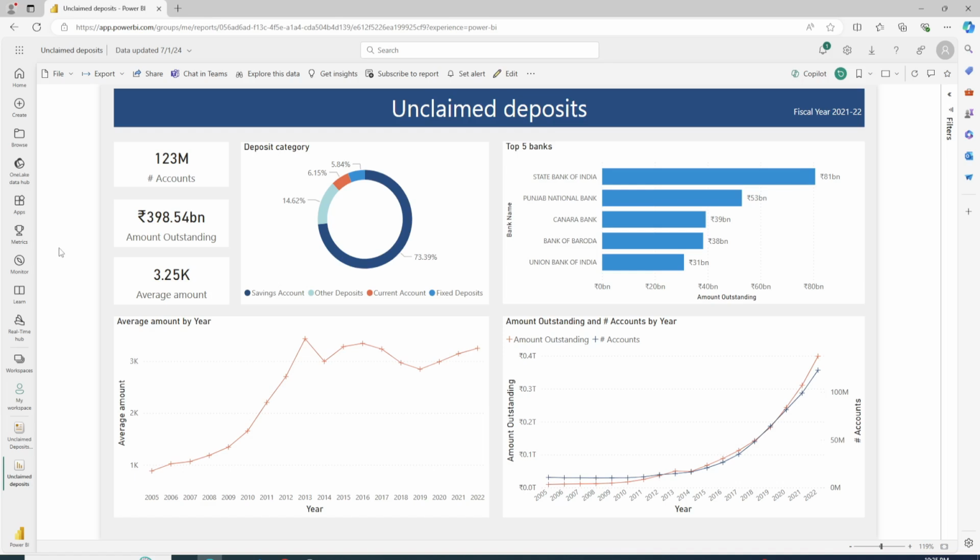Here I am showing one analytical report which is showing the unclaimed deposits in India for fiscal years 2021 and 2022. Here, with a single glance, you will be able to understand how many deposit accounts there are, what is the total amount outstanding, and what is the average amount per single account. And you can see the top five banks which are contributing to these deposits, and the amounts based on deposit category as well. And you can see the amount outstanding and accounts by year.